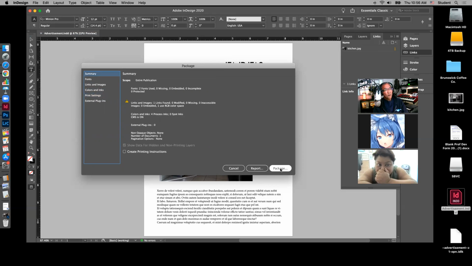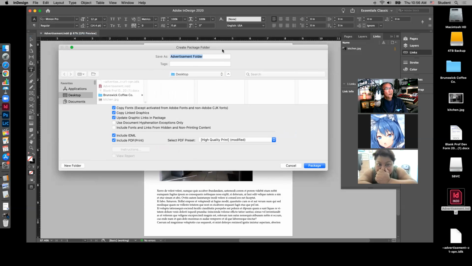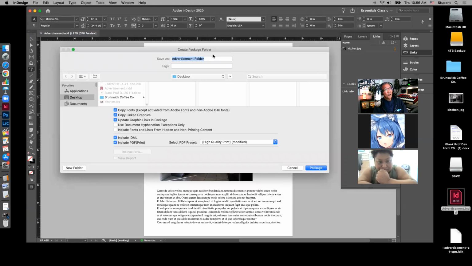Okay, so now I'm going to click Package. This is going to tell you what it's going to collect. Right now it's going to collect all the fonts that you used, all the linked graphics, meaning photos, illustrations, okay? Copy linked graphics, meaning the kitchen photo. It's going to update graphic links in the package, meaning that if you added something at the last minute, it will automatically update it. Let's say you added something here and you didn't save it yet, and then you go straight to package. It will update whatever you last put in there.